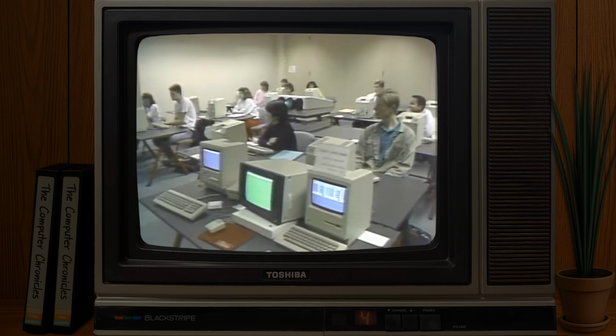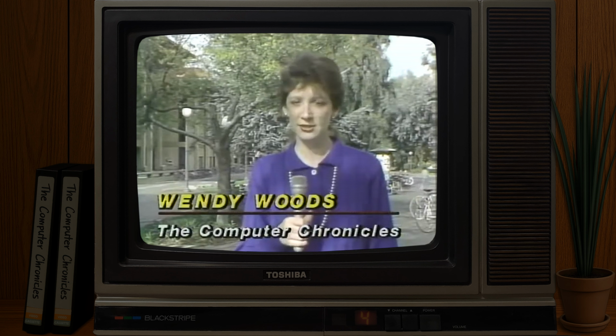Linking all computers on campuses is an increasing phenomenon throughout the nation's top universities. MIT and Carnegie Mellon are two other outstanding examples. But the people here say they're ahead of the rest because they've found a way to make their network useful, with top researchers and freshman students alike. At Stanford University, for the Computer Chronicles, I'm Wendy Woods.